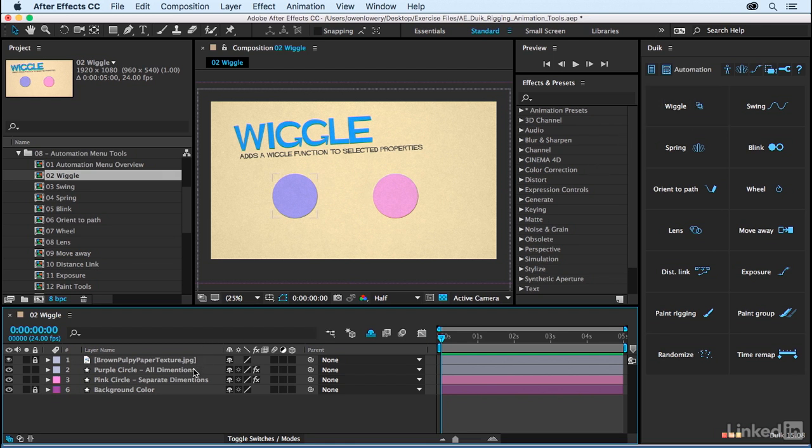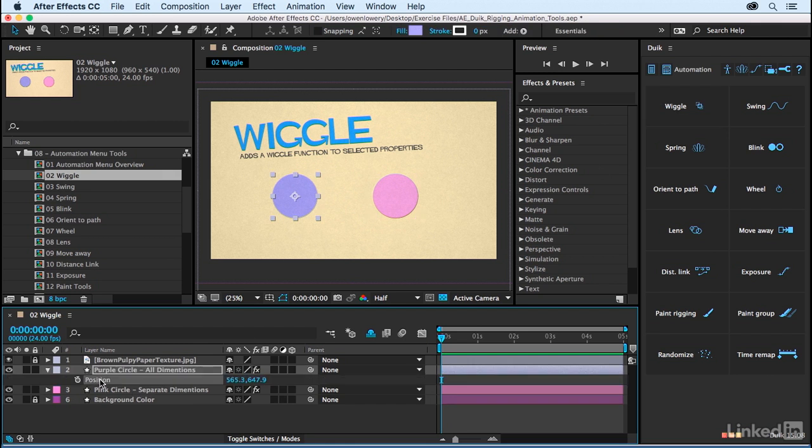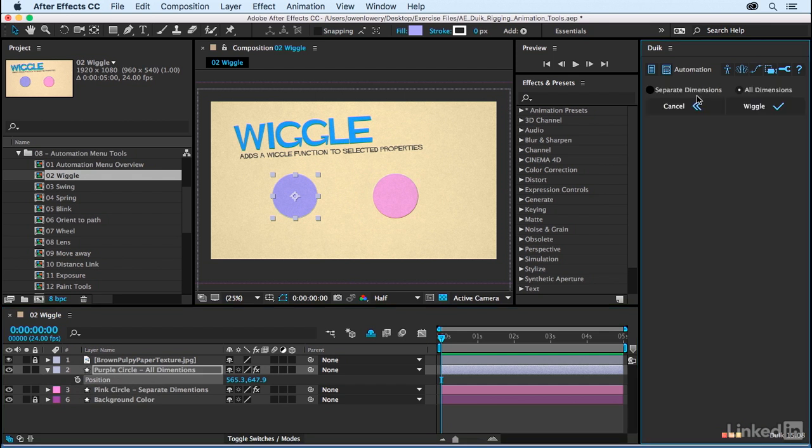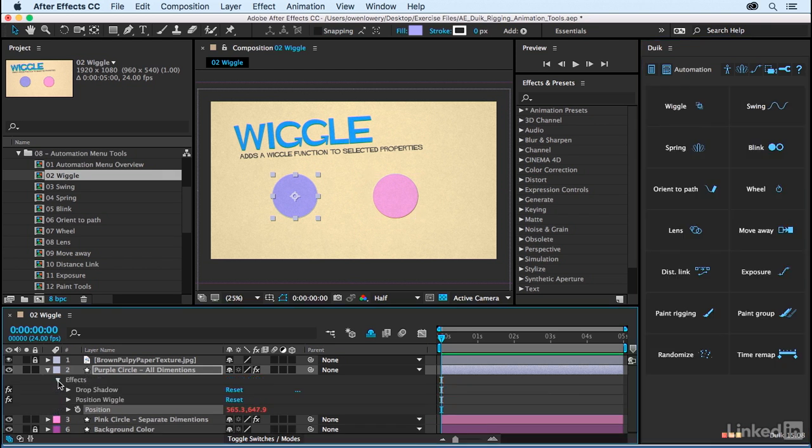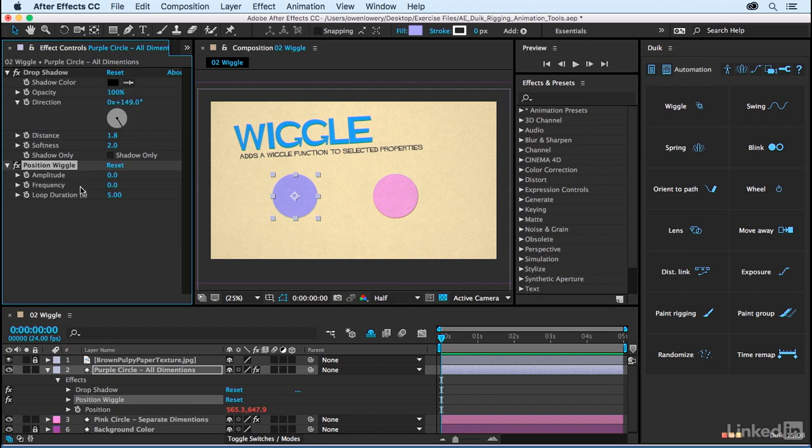First, I'm going to select my purple circle, all dimensions, and I'll hit P for position. Select position because I want to make sure I'm adding the automation to the specific property I want to affect. I'll go up to Wiggle, and I'll make sure I have the All Dimensions checkbox marked. I'll select Wiggle, and you'll see under Effects here, if I twirl that open, I have this Position Wiggle. Before I preview, I want to make sure I click off of this so I don't accidentally duplicate this, because that's a bug that happens.